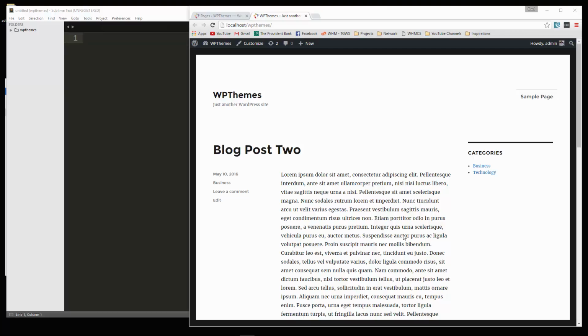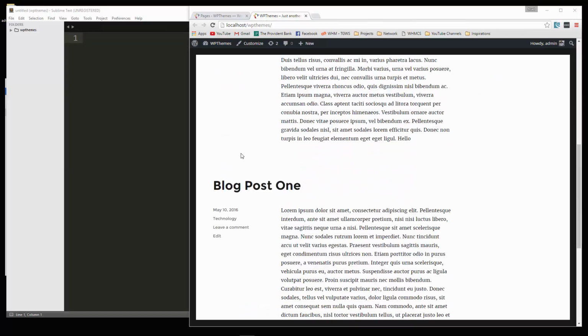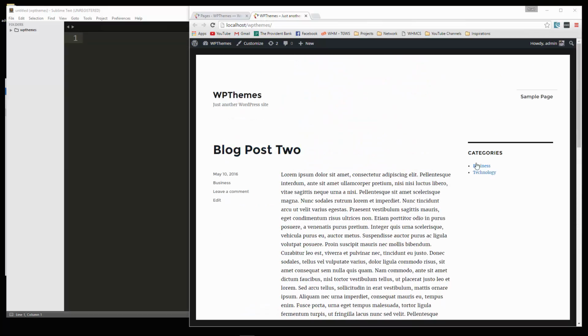Alright guys, so we created our HTML template. Now we want to turn it into a WordPress theme. So I have a pretty much default WordPress installation. I do have a couple blog posts, blog post 1, blog post 2. Also created a couple categories.